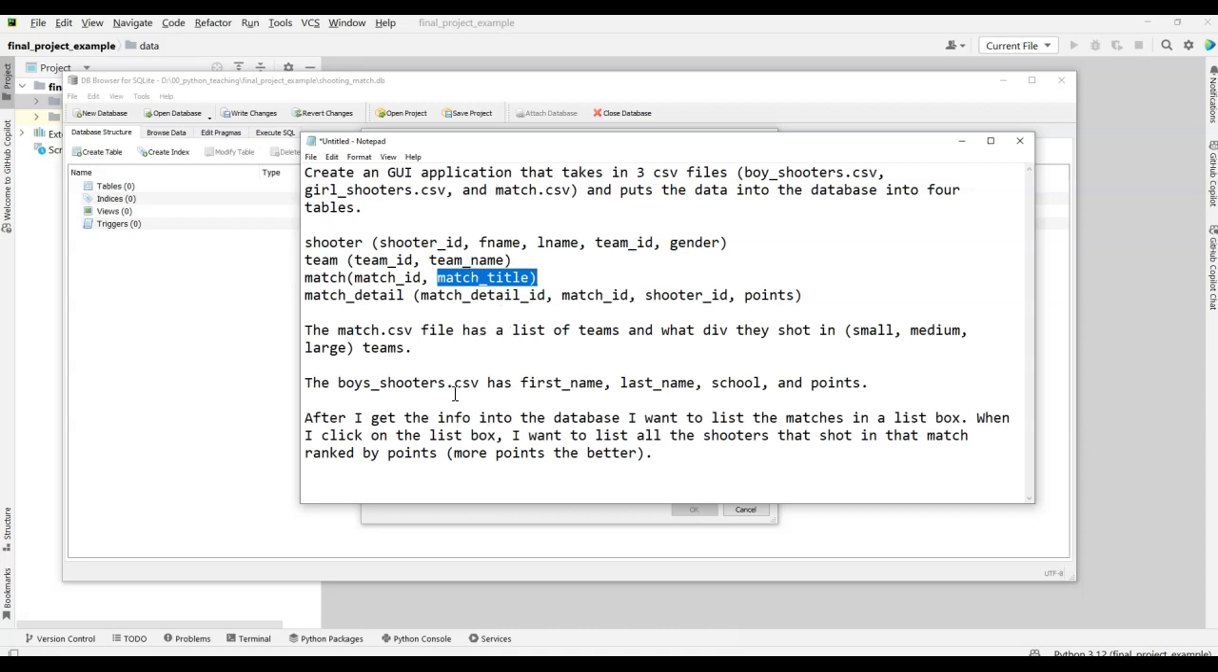All right. Okay, let's move down here. The match CSV has a list of names and what divisions they're in. The boy shooter has first name, last name, school, and points. After I get that info into the database, I want to list the matches in a list box. When I click on the list box, I want to list all the shooters that shot in the match, ranked by points. More points is better.